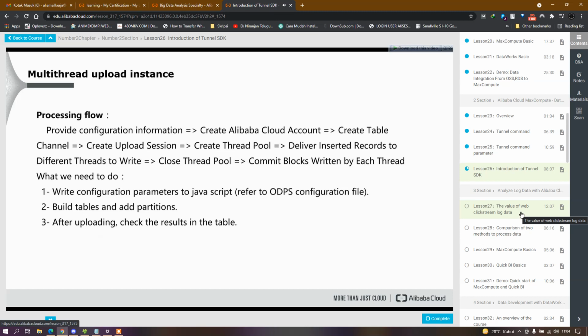Suppose your runtime environment is Eclipse. You don't need to enter parameters in Eclipse, but write configuration parameters to the JavaScript. Please refer to ods_config.ini. The second thing is to create the corresponding table or partition table on MaxCompute. Finally, run the multi-thread upload instance and check the results in the table.